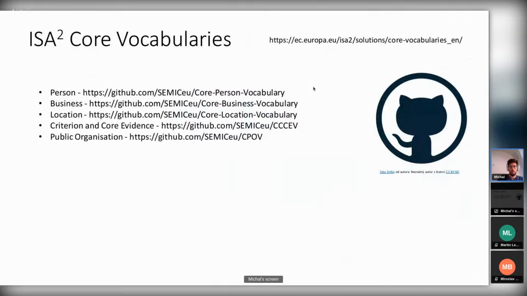The last vocabulary I will be talking about is not provided in the EU vocabularies, which is something I was really confused about, because when I started this topic, I was thinking mostly about the ISA2 core vocabularies, because this is something we have already used, or were trying to use, in the semantic governmental vocabulary.